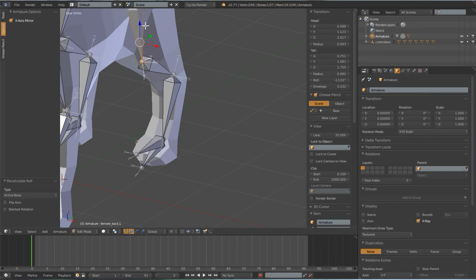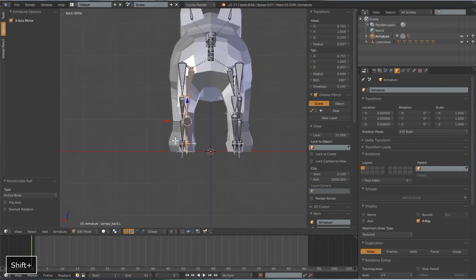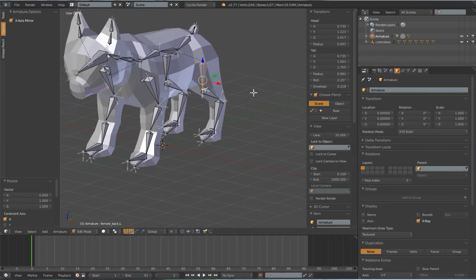Let's do this back leg now. I'm just going to select everything in the back leg. Ctrl 1 to get in a rear view, and scale X 0, and that will straighten that bone out. And you can see that the bone structure still fits within that back leg rather well. I want to check the roll on this top bone, and there is a slight one. I can just zero that out.